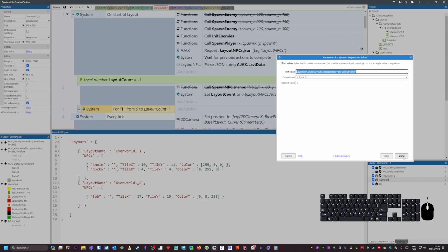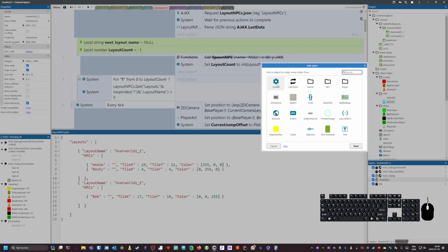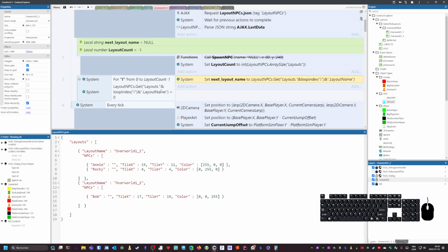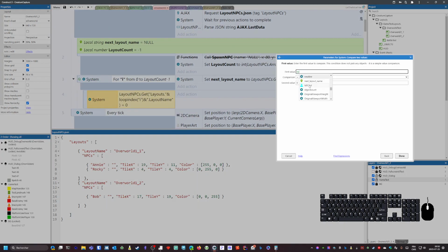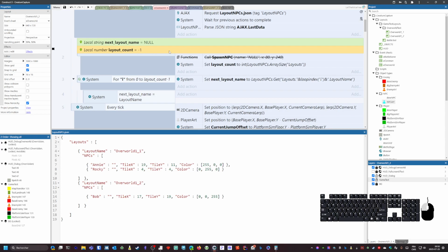basically the layout. So how we can do it, we can do a next layout name, do a string, put it at null, and do set value next layout name to this long string. And then we can compare next layout name if it's equal to layout name, which is the current layout name. This here we call it the layout count for NPCs.